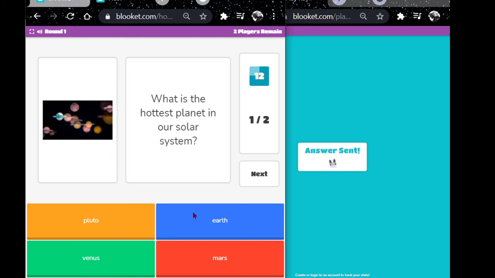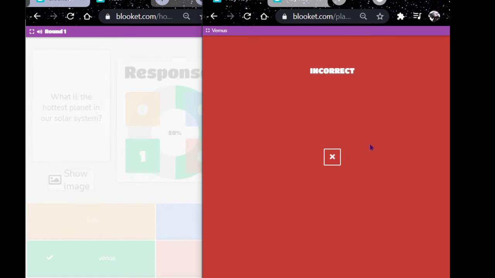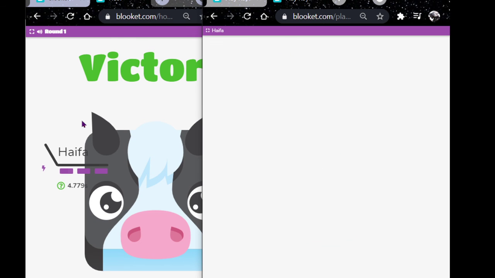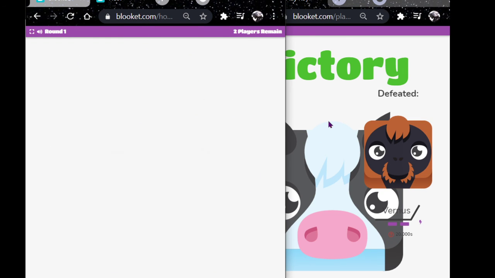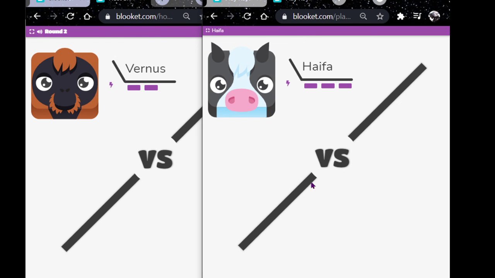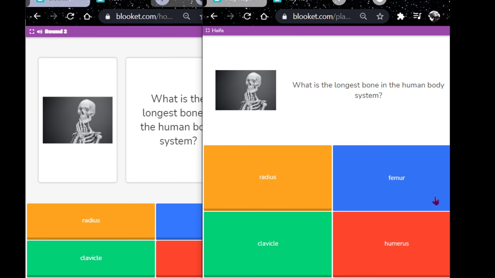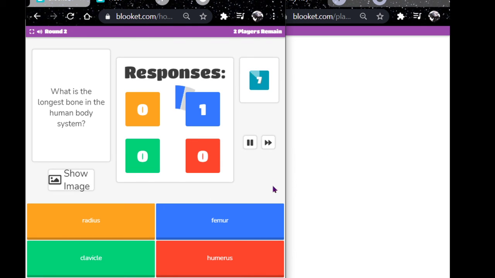Let's say Venus. And then as a host, you can always click next. Who won? Haifa won over Venus. So the teacher view will always show you the ones who got the correct answer. Since we are only 2 players playing in here, the randomizer will always select the ones who are in. Then just click next so you can speed up.